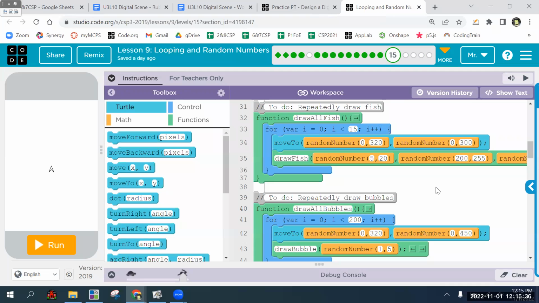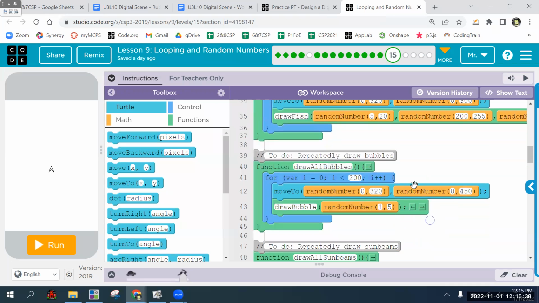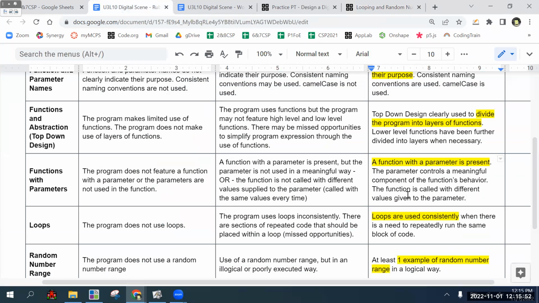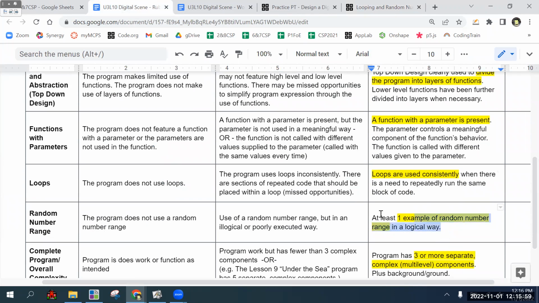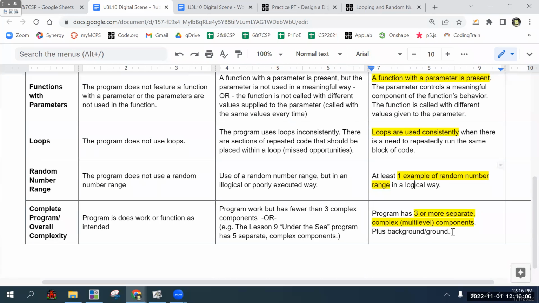Again, same as in Under the C, where the high level function is a loop that calls the low level function, sending a different value depending on what it's doing, the appropriate value range, each time. And you need loops. Okay, not too much there. You need at least one example of a random number range. That's not that hard. And this is the explanation for level of complexity.